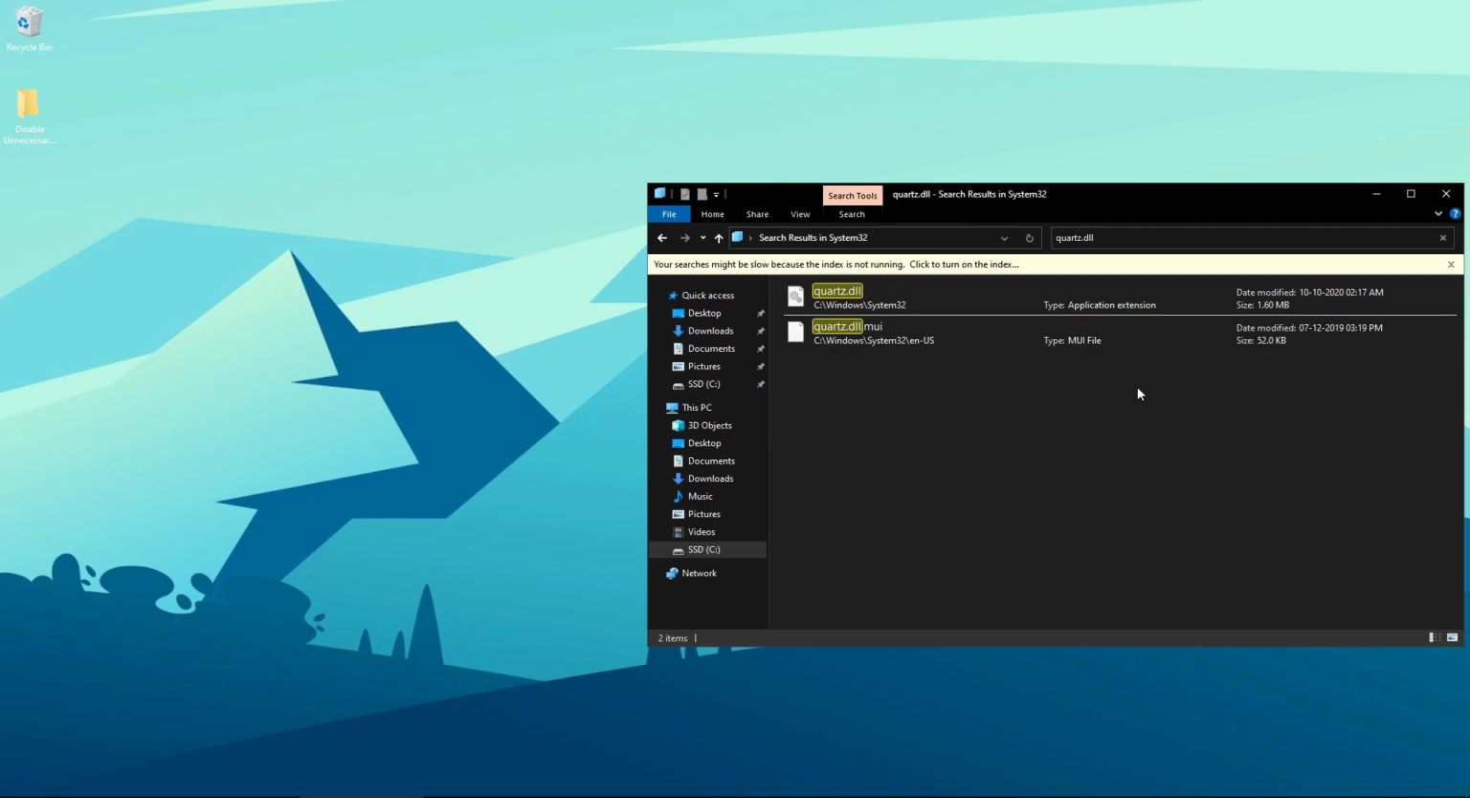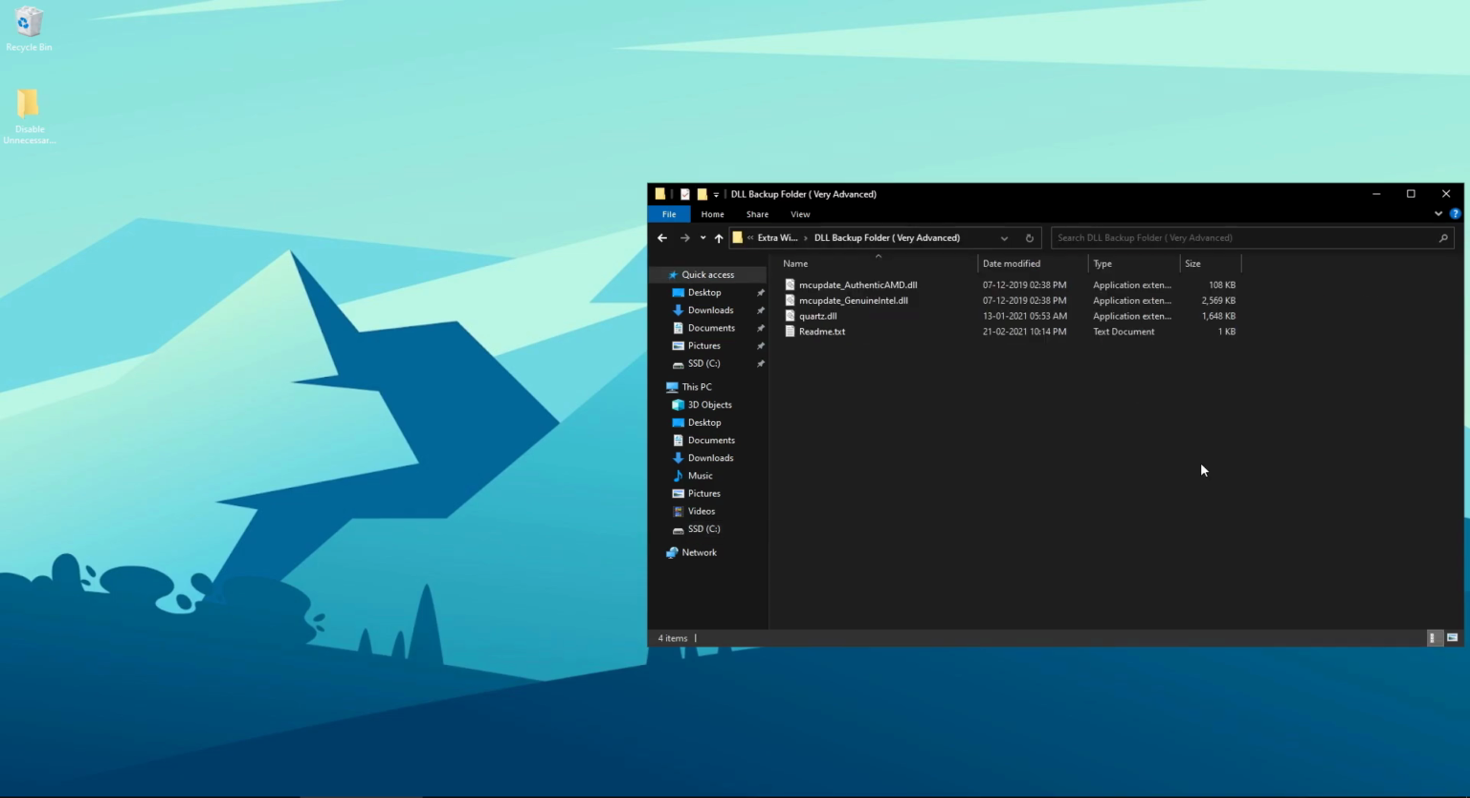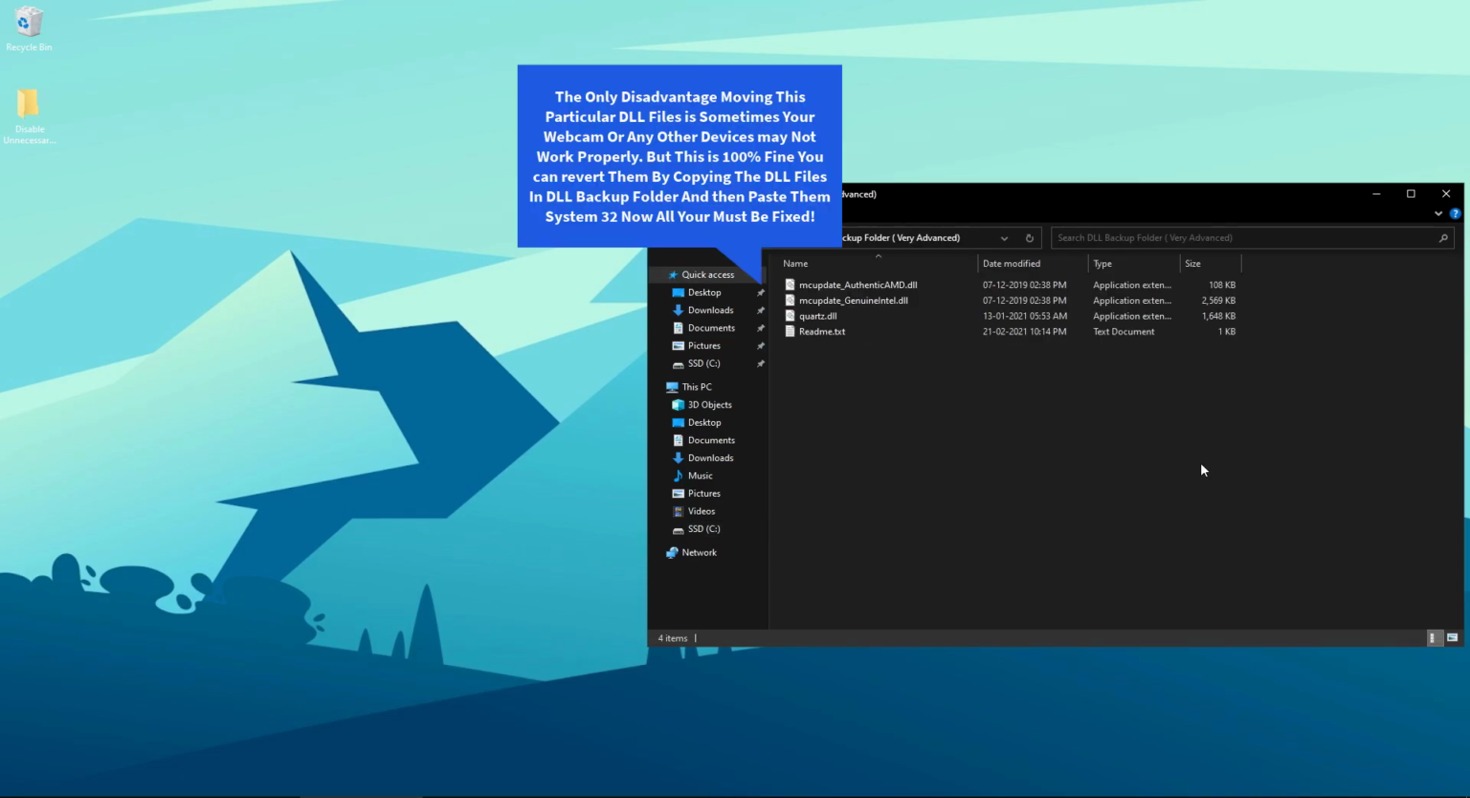Once you have done moving these particular DLL files, your copy of Windows 10 should become much more stable and well optimized for latency, infinitely better than it was before. The only disadvantage of moving this particular DLL file is sometimes your webcam or other devices may not work properly, but it is 100% fine. Just copy all of these 3 DLL files from my DLL backup folder and then paste them in your system32. Now all your problems must be fixed.